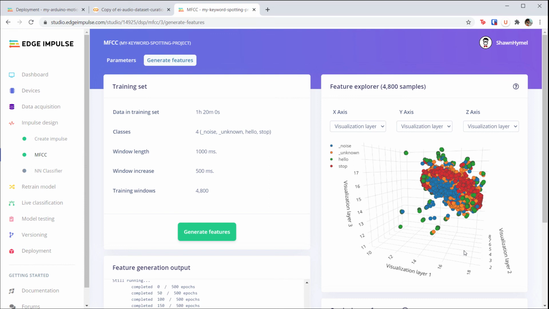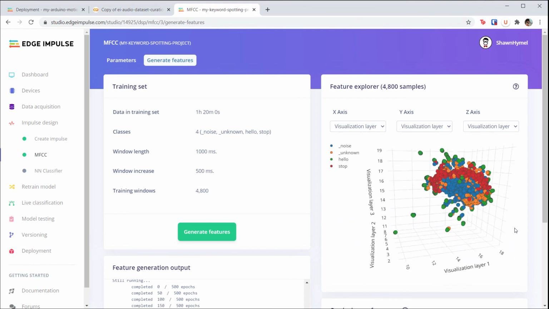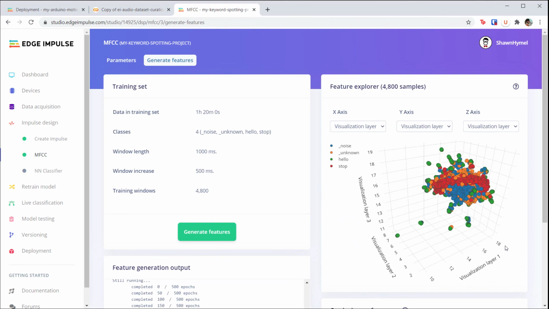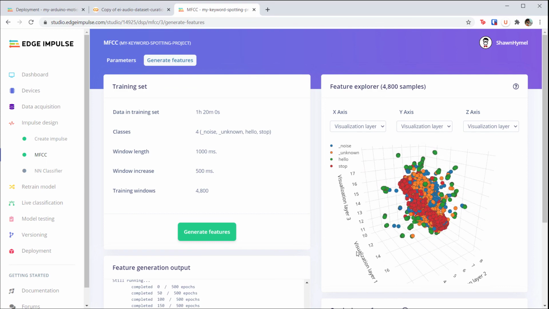MFCC spectrograms that look alike end up as points close together in this plot, and ones that don't look similar end up as points farther away. Feel free to move the plot around to see if you can see some separation among the groups. If so, that's good news, as it means our machine learning algorithm should be able to separate them as well. With that, we're ready to train.